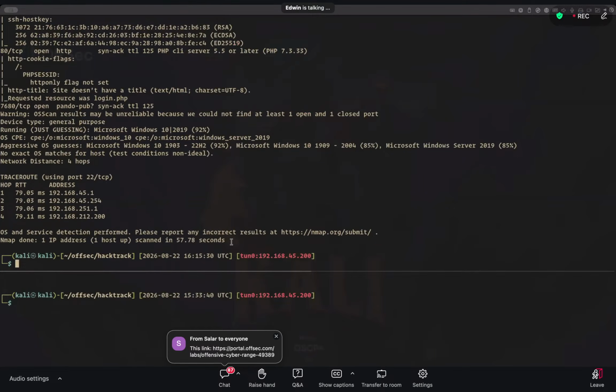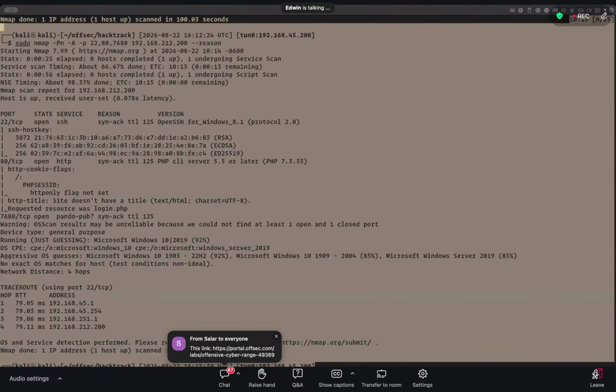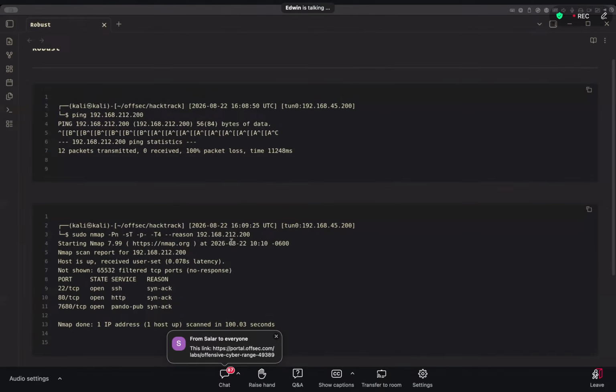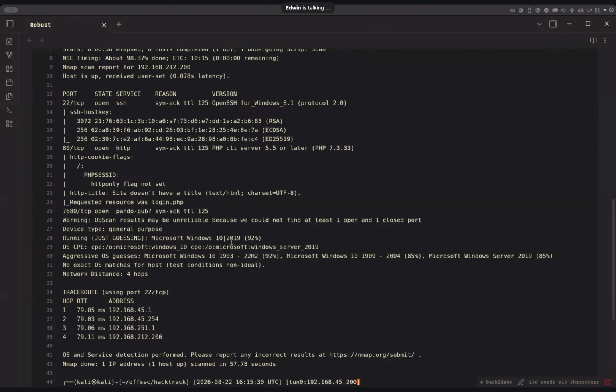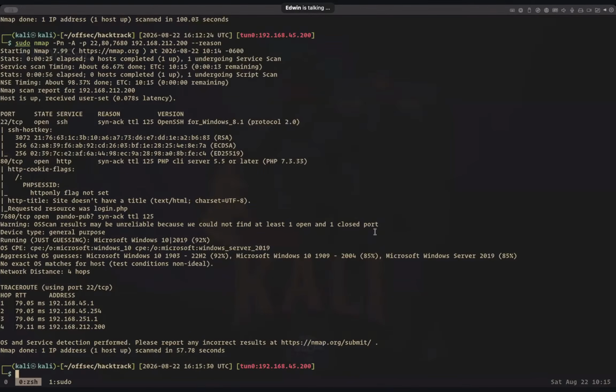So the scan is almost done. Perfect. Let's see. I want to first add it to my notes before I start reviewing it. Okay, so I have it here. This way I don't have to scan once again later on if I lose this output, right?